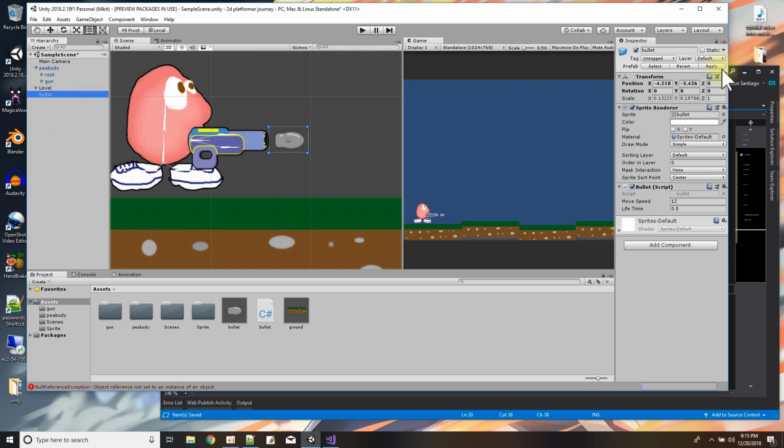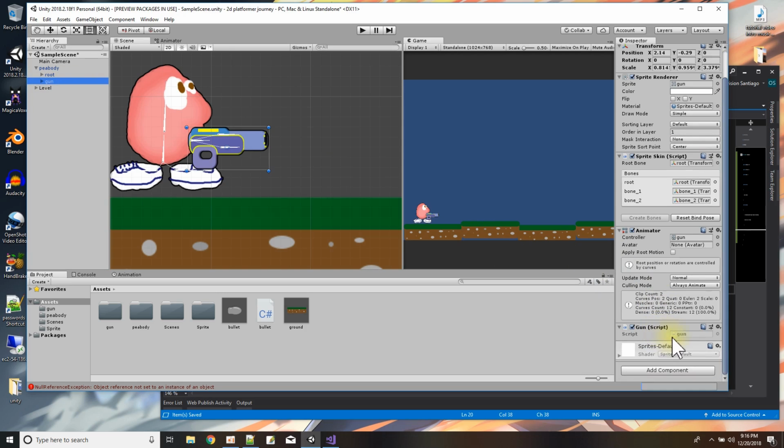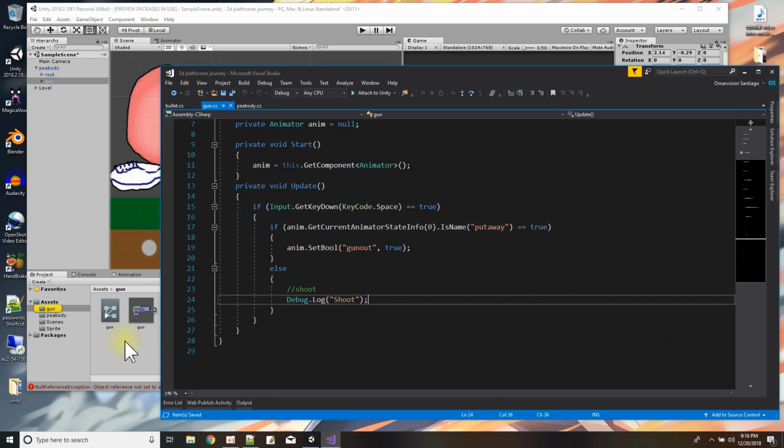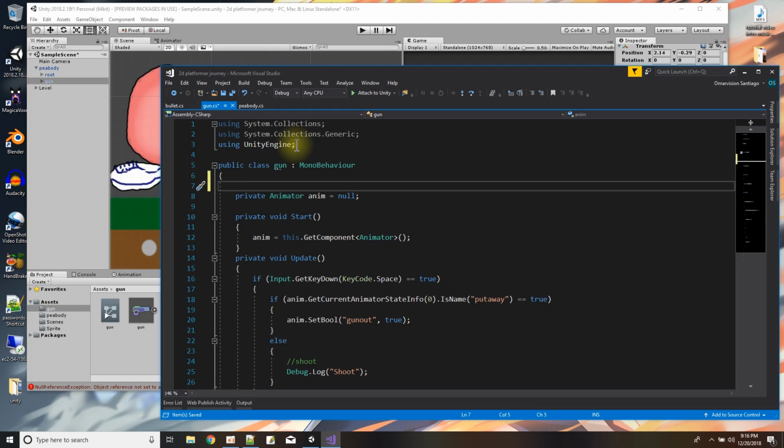So let's make sure that that bullet is saved as a prefab. And now I could delete it from the scene because we're only going to want bullets to come in when we shoot from the gun. So if we go back to our gun, in our gun script, we're going to want to know what that prefab is for the bullet so we could make one and shoot it. So over here in the gun script, I'm going to add a public game object prefab bullet.